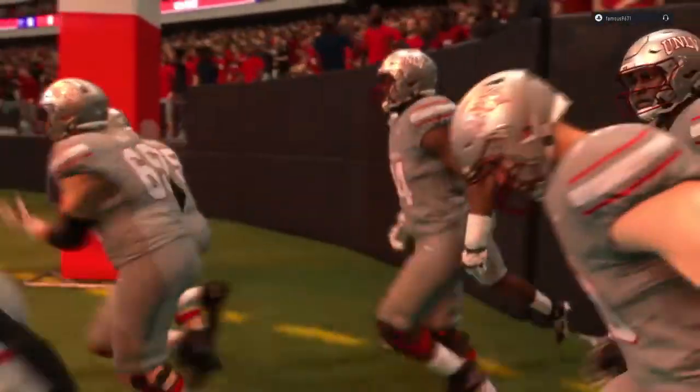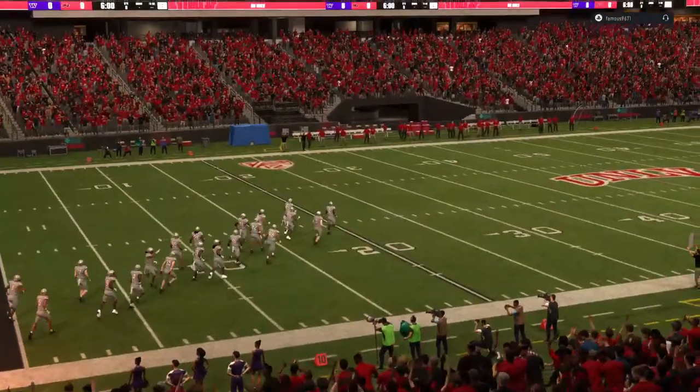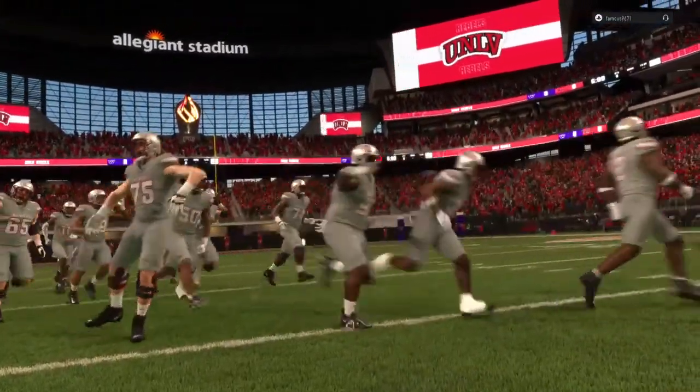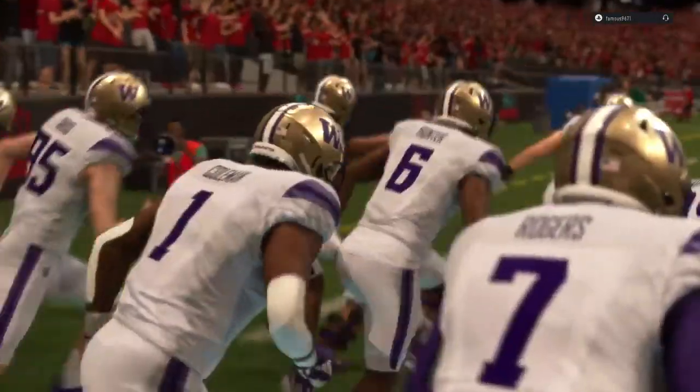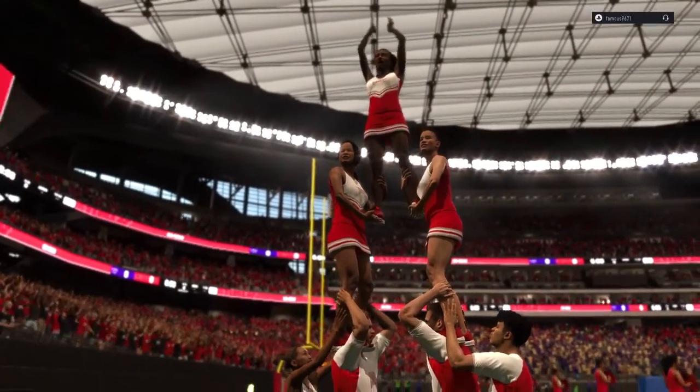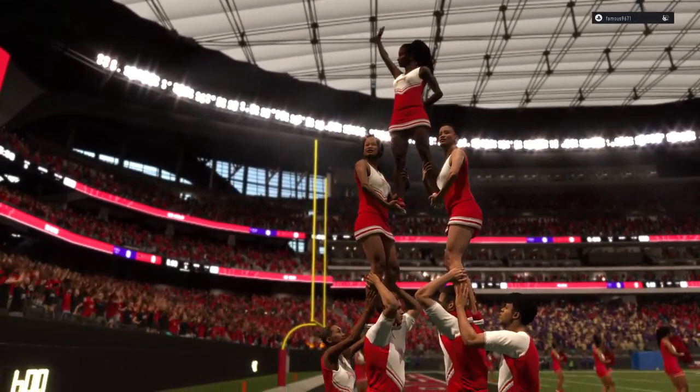Between a couple of Pac-12 rivals. As we'll see, the Washington Huskies taking on the UNLV Rebels. For EA Sports College Football, Reese Davis with you alongside David Pollack and Jesse Palmer. And guys, can't wait to get this one started.